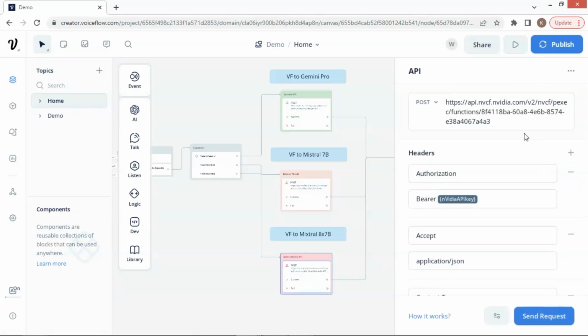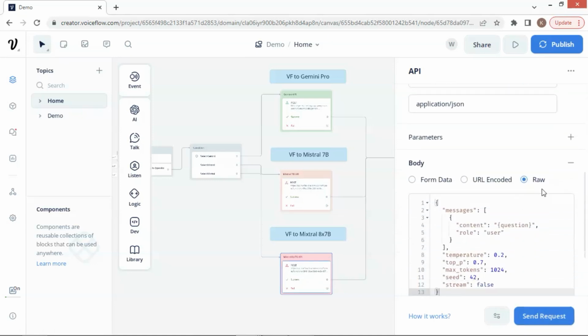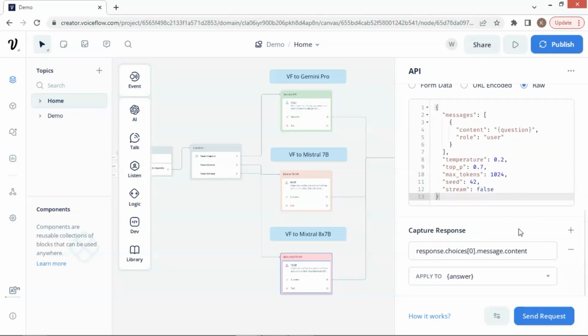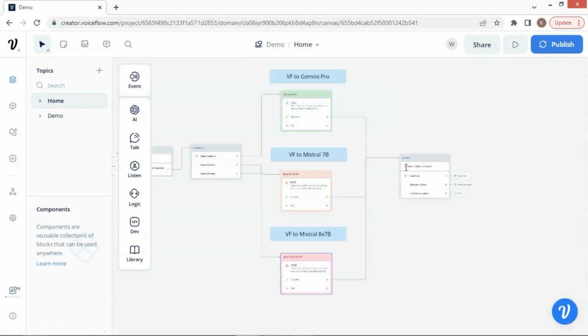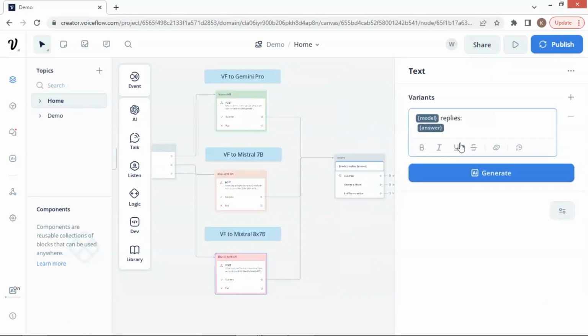For the Mixtral 8x7B API, it has the API URL, headers, and the body data containing the user question. It fetches the response and extracts the answer, and saves it in the answer variable. If you are interested in how to set up the API block, again, please watch our previous video on Mixtral 8x7B. Lastly, we use a text block to display the answer to the user.